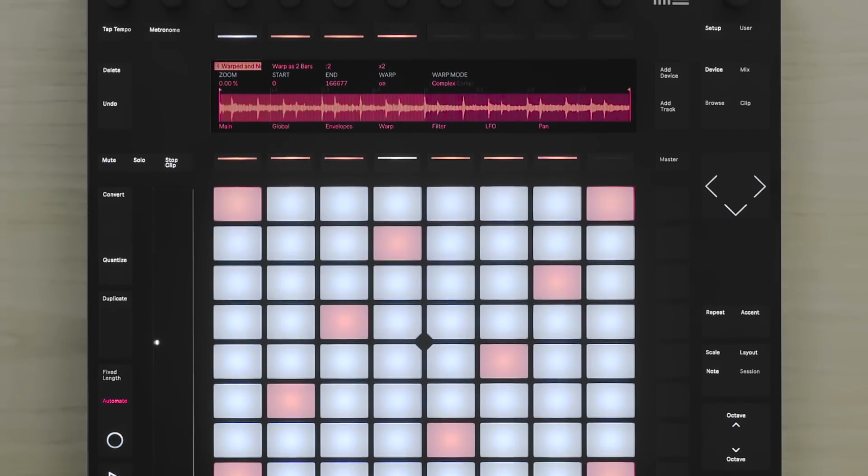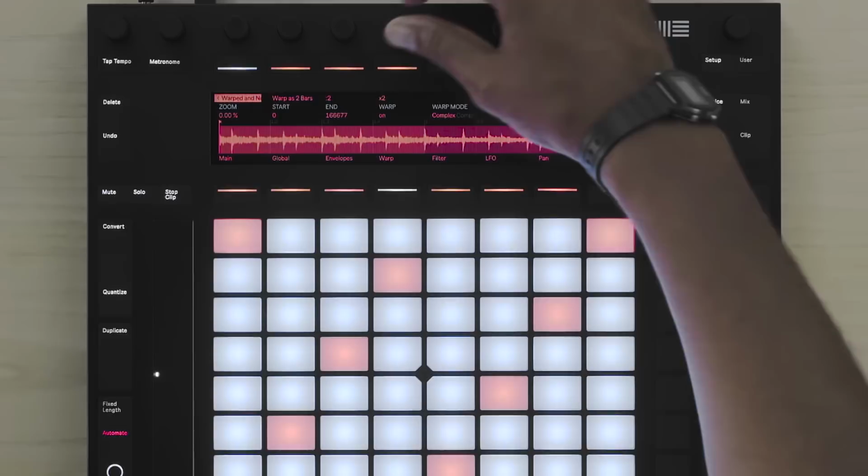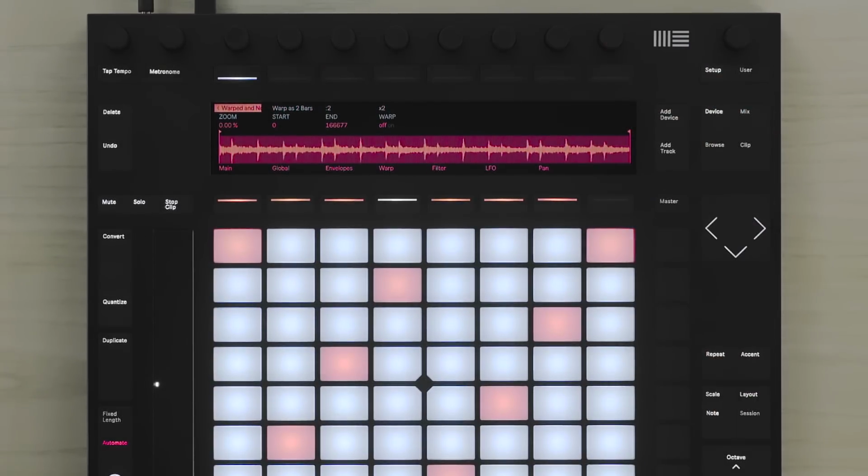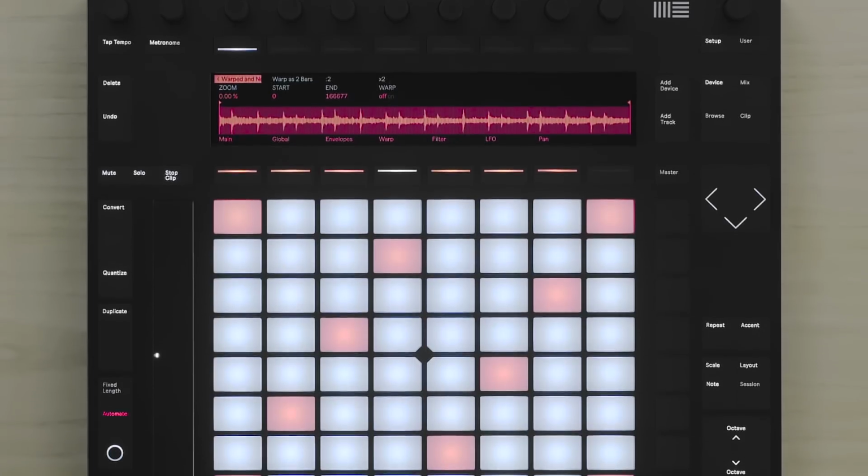Now let's hear that when the warp mode is off. In this case, the samples playing at different pitches will all play at different speeds and not in sync with each other.